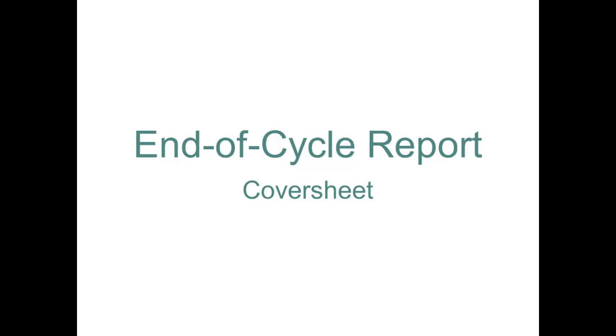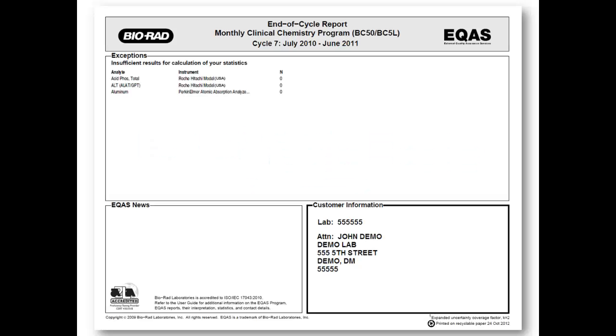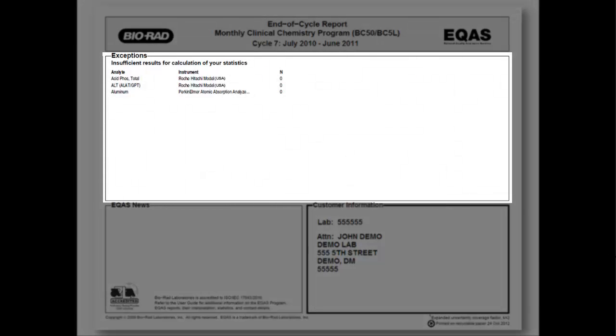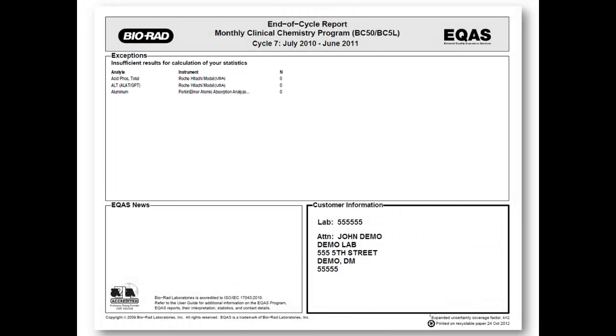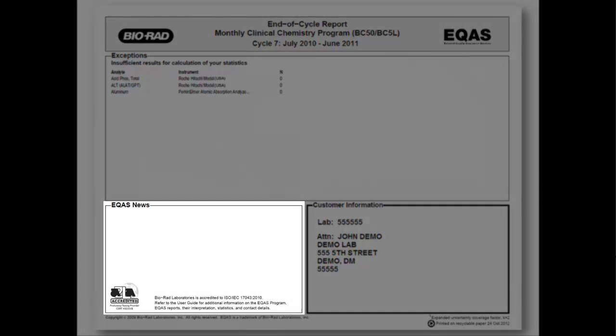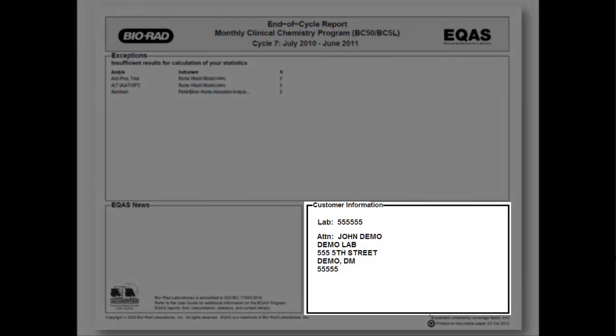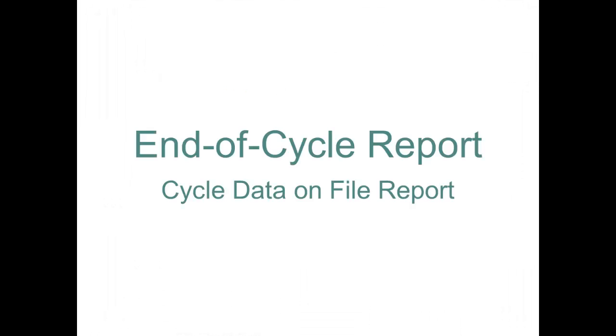The first page of the end-of-cycle report is a cover sheet. The exceptions section lists analytes with fewer than 9 results reported for the cycle. Although the end-of-cycle report will provide some statistical analysis, it's highly recommended that each laboratory submits at least 9 results per analyte per cycle. The EQAS news section provides information, reminders, and news about the EQAS program. The customer information lists your BIORAD lab number, contact information, and address.